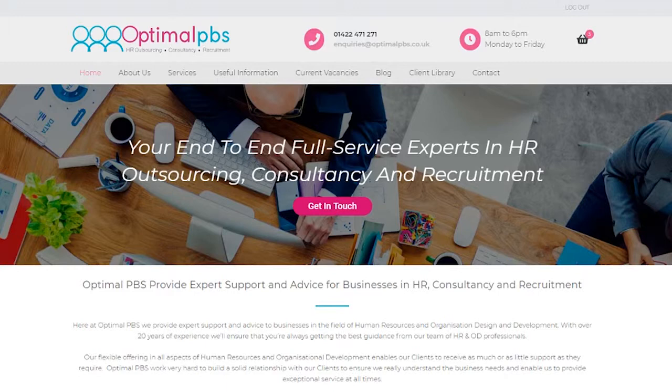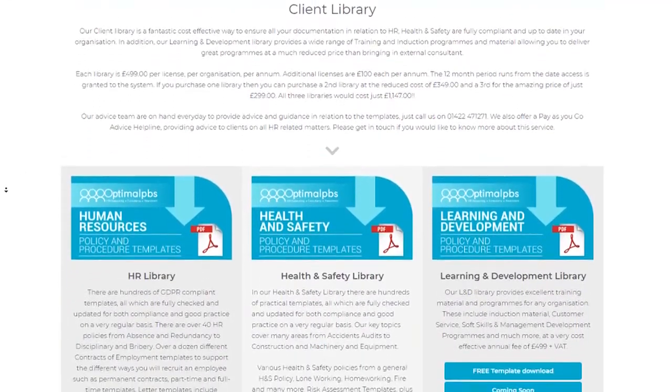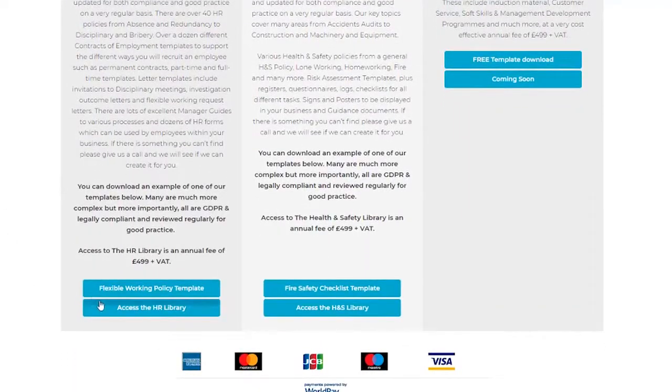To start with, you will simply go on to our company website, which is www.optimalpbs.co.uk, and you would log in with the username and password that you were sent once you purchased a library. Once you are logged in, you will click on the Libraries tab, and here you will see all our libraries. You will see that whichever you've purchased will say Access the Library down here. Once you click in, you will see the library.